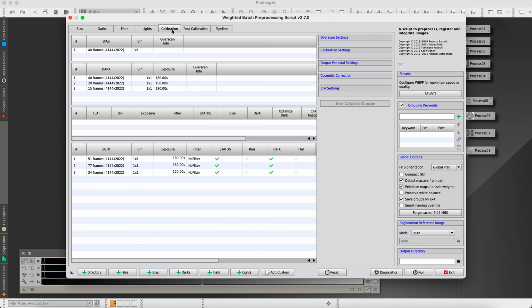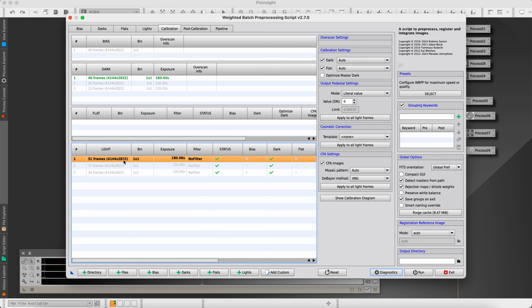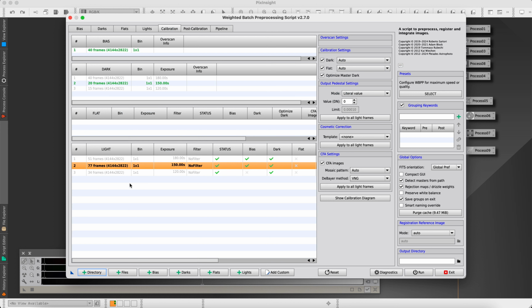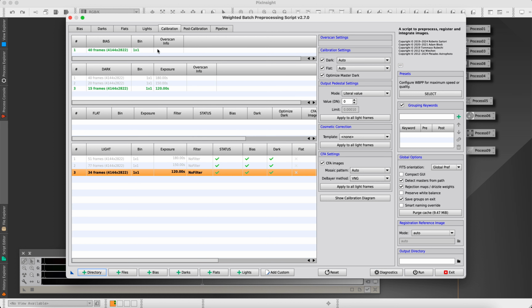We'll go over to our calibration here, and we're going to say that we want to optimize the master dark, which means we'll use our biases to help optimize the darks on our calibration frames. Now we don't have any flats. Okay, so I think we're all good here.